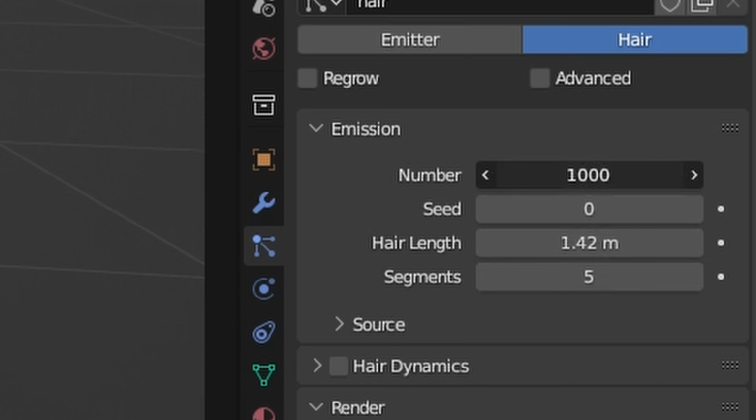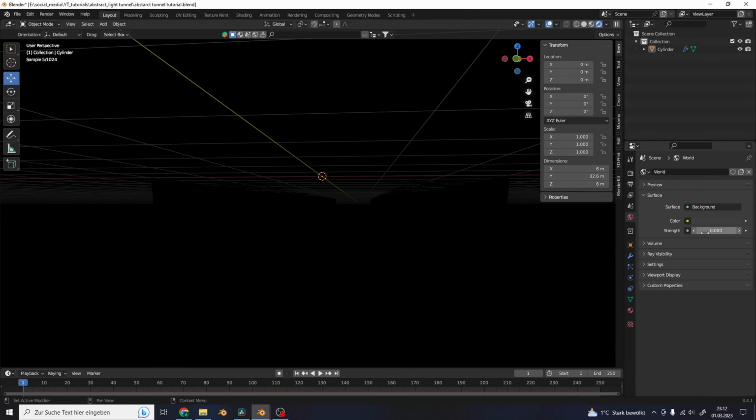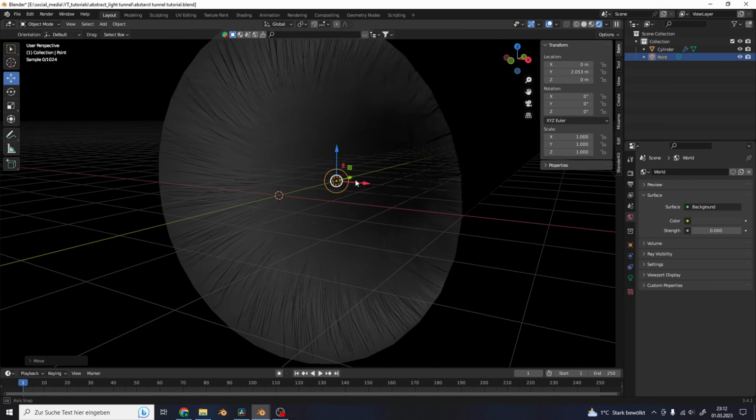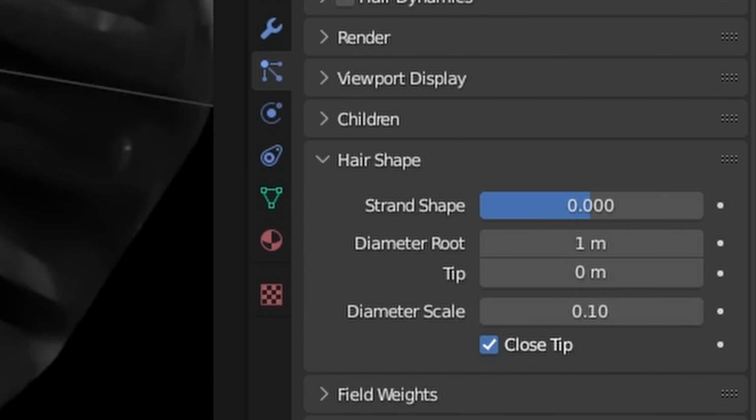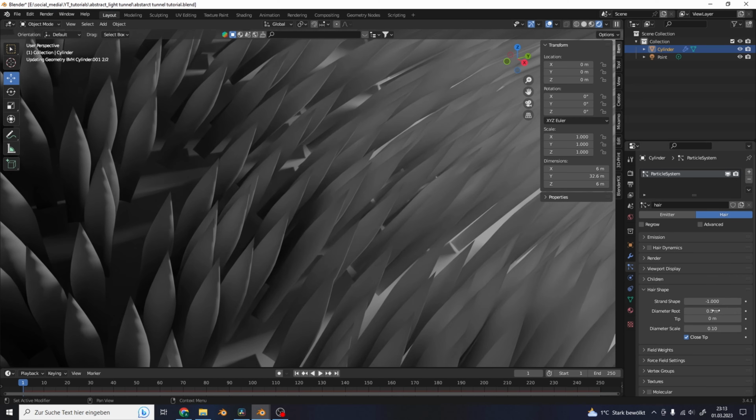Adjust the hair length and increase the number of hairs. Let's go to the rendered view, add a light to see what we're doing and make it brighter. To change the shape of the hair, go to the hair shape settings, set the diameter scale to 0.1 and the strand shape to -1.